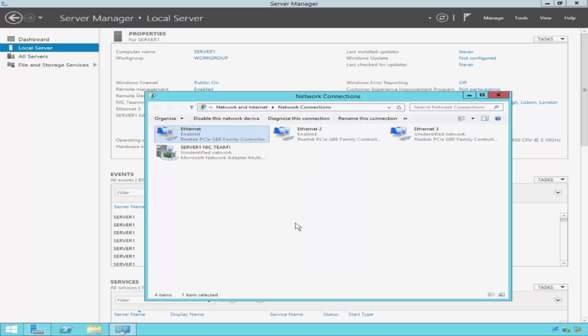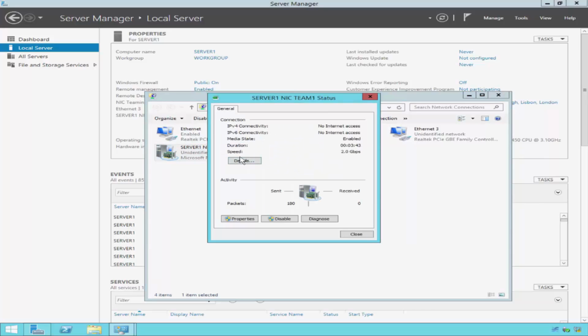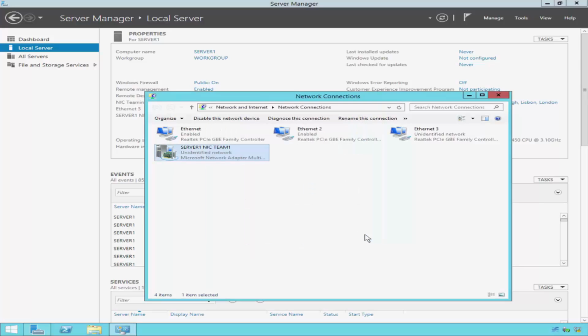Let's now take a closer look at my Server 1 NIC Team 1 adapter. First, I will right-click on the adapter and will select Status. Notice that the speed of this adapter is 2 gigabits per second. This is the combined bandwidth from my Ethernet and Ethernet 2 adapters. I will now close the status screen and will open the properties for the adapter.